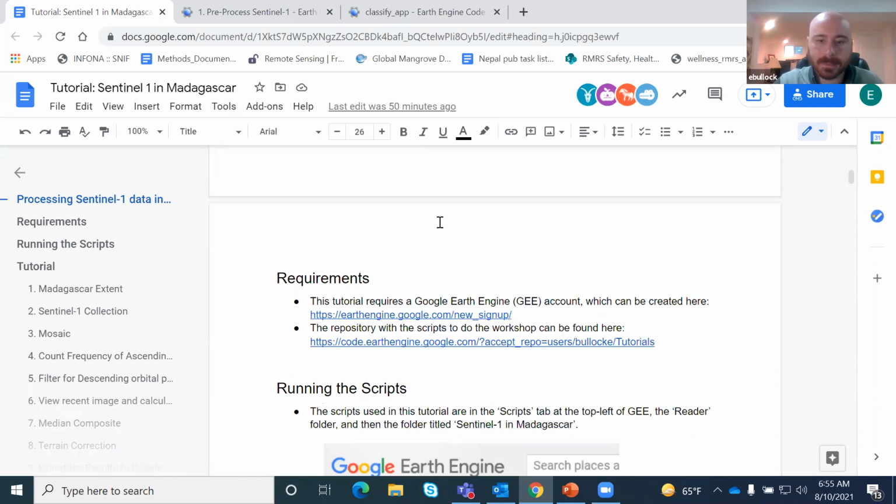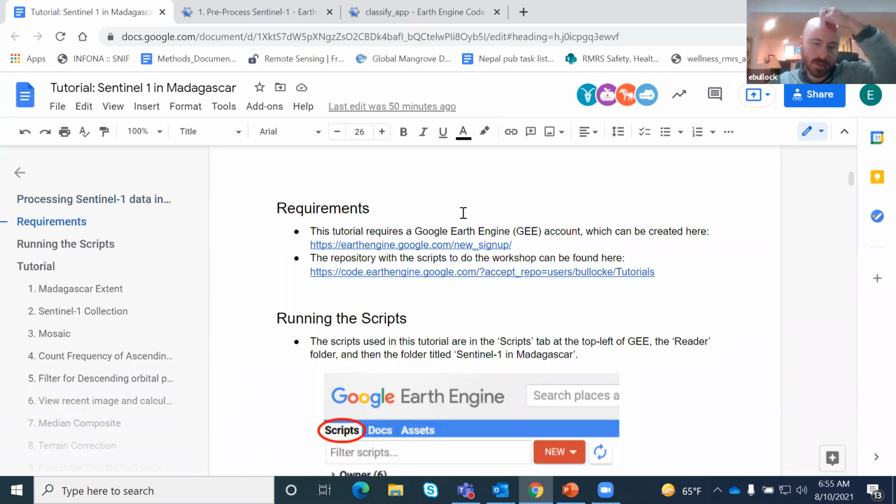Okay, so hopefully everyone was able to create an Earth Engine account if you do not have one already. If you do not have an account, there's a link here to sign up. It could take a little bit of time to get into the system. So if you don't have an account, I would suggest following along today, creating your account and going back through it later when your account is activated.